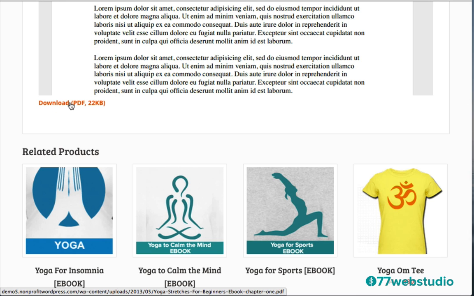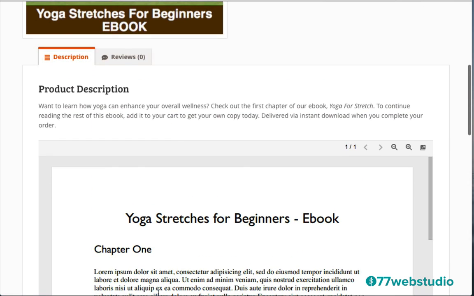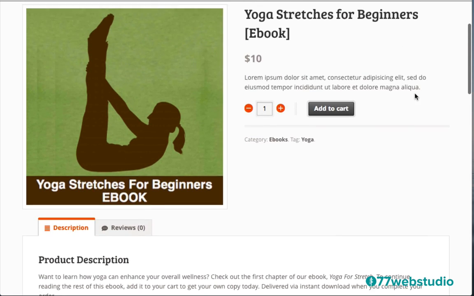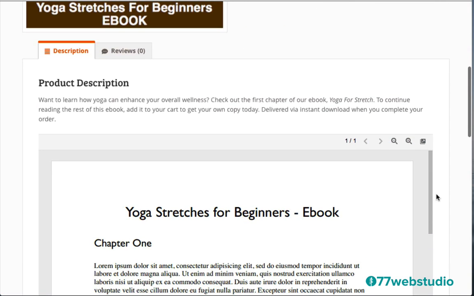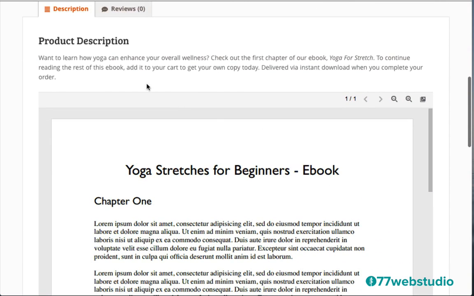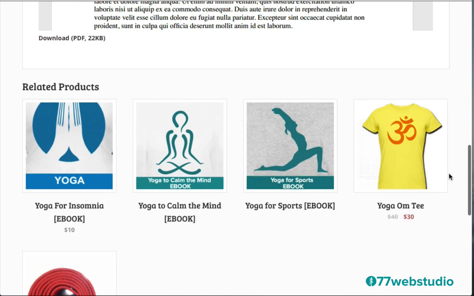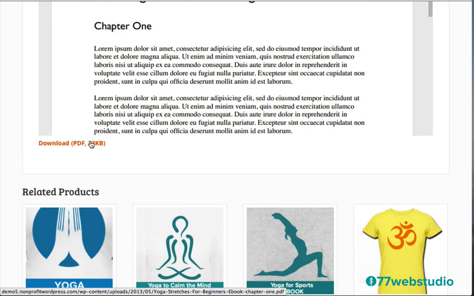Just underneath the embedded document, you'll also have a link here where anyone can download this particular section or this particular document. So again, note that we're just including chapter 1 as a motivator for anyone to actually buy the entire ebook right here. So this particular feature will include an embedded document in the product description and then a link here where anyone can download the section of the PDF you're including in this embedded document right here.